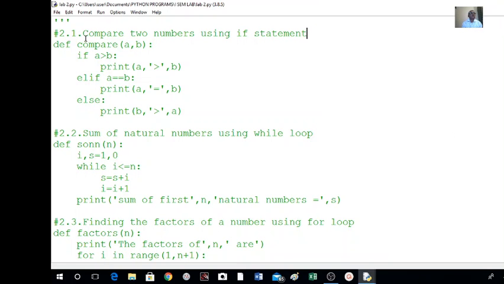Here I have one program. This is the program comparing two numbers using if statement.